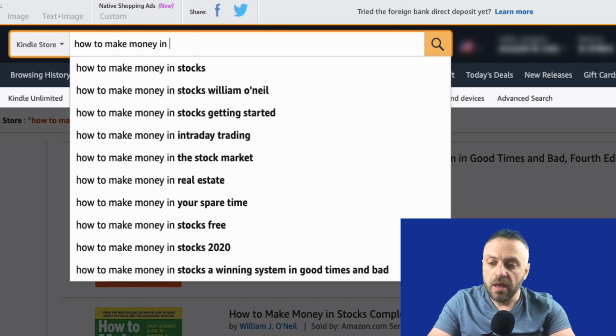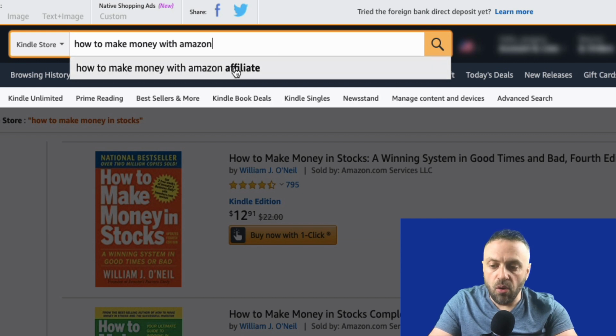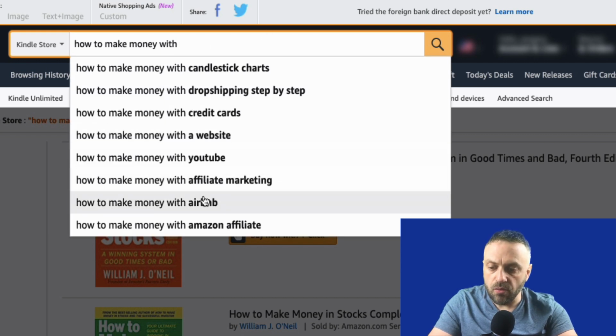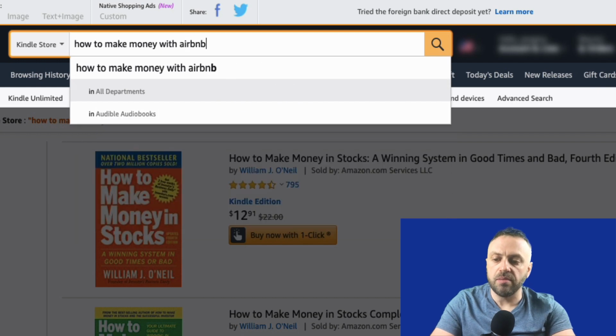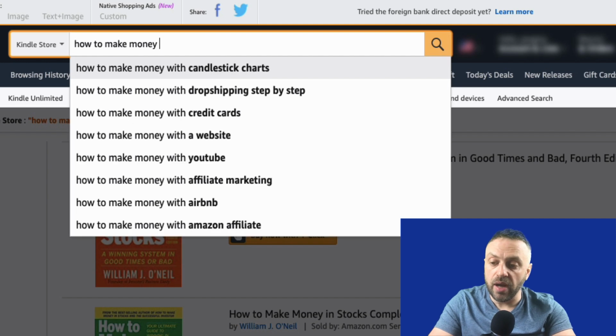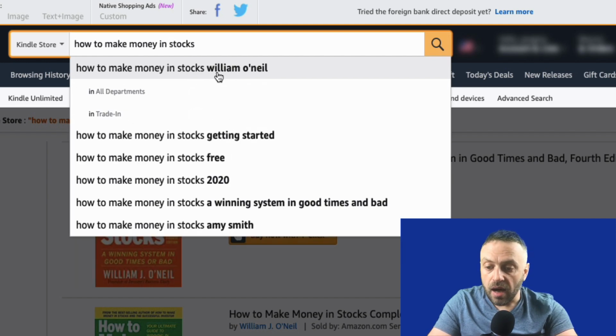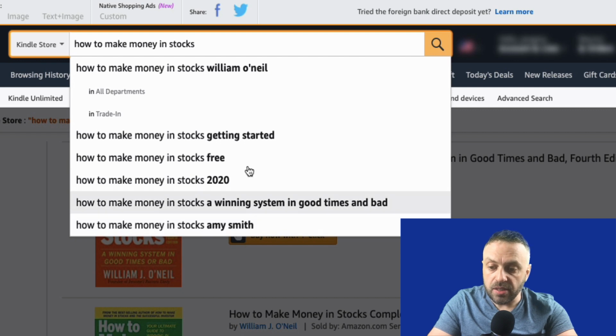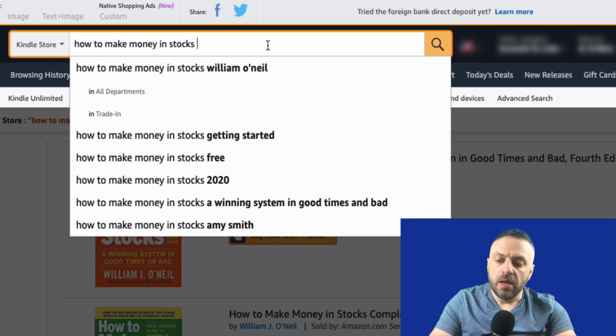For instance, if I type how to make money with Amazon, okay, there's no author name, right? How to make money with Airbnb, you don't see authors' names, right? That means there's no established author in this kind of category that wrote a book like this. But if I write how to make money in stocks, I am getting Amy Smith, I'm getting William O'Neill. And yeah, you could still compete in these categories, but it's going to be a little bit harder than if you're competing in a category where there's no established author.